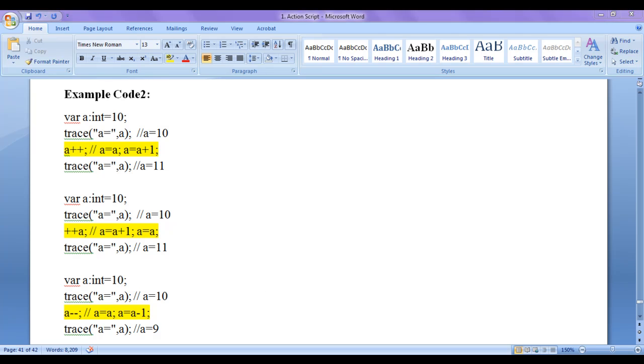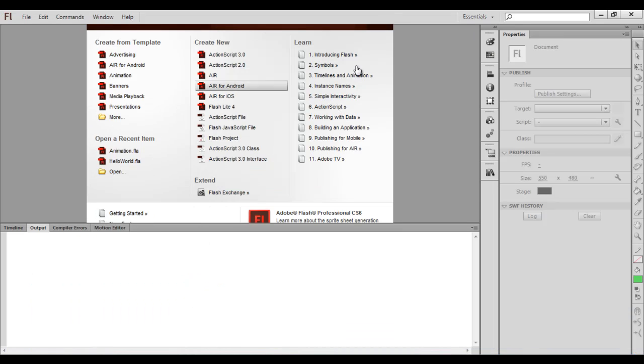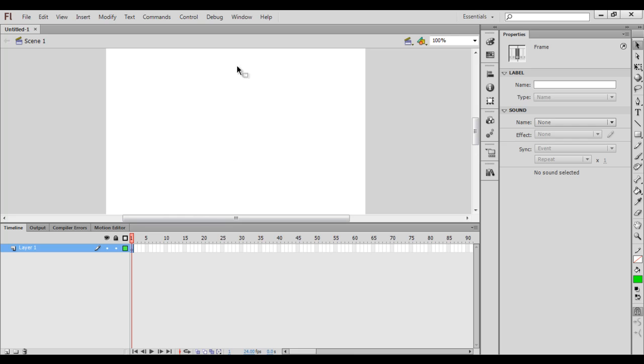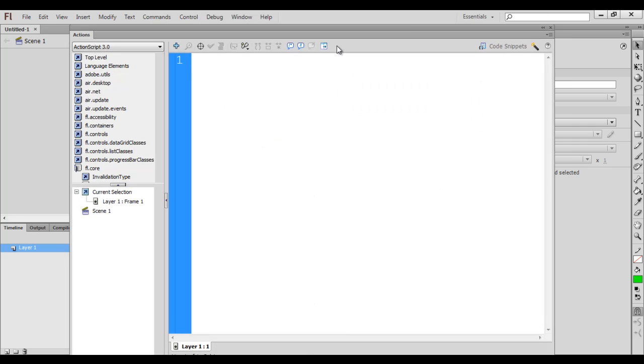I go to Flash. You can see that I have already launched the Adobe Flash IDE. I click on ActionScript 3.0 to create a new ActionScript file. Go to Timeline, click on the first frame, go to Window menu, click on Actions to get the Actions window. I got the Actions window.